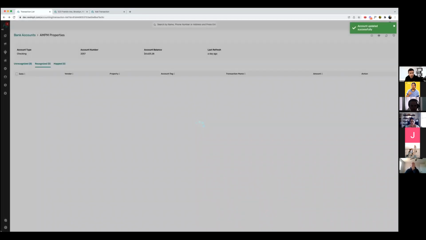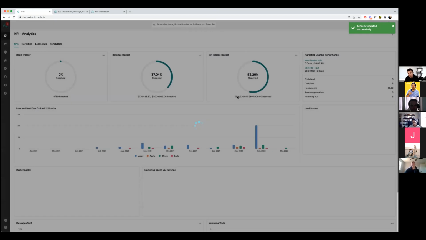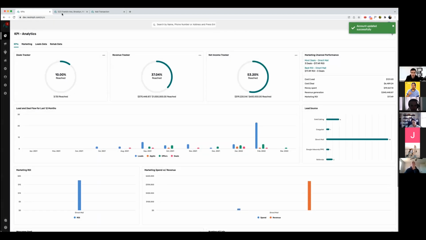So once I do this, I go back into my KPI. This number went down from whatever it was before to this number. So as I keep booking more and more expenses and revenue, these two numbers will keep changing, and my ROI and my revenue number and my net income number would keep updating based on how much I've spent and how much money I've made in my business.